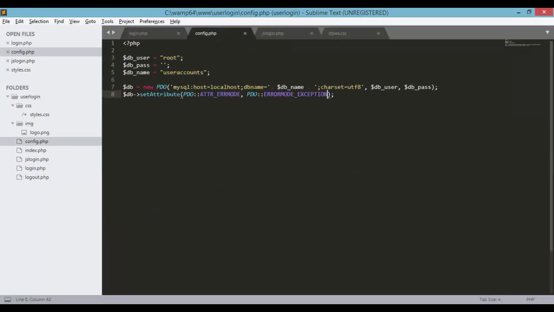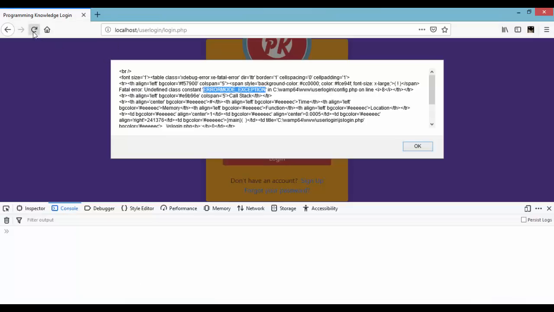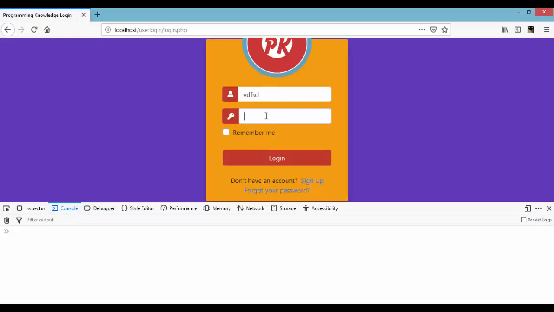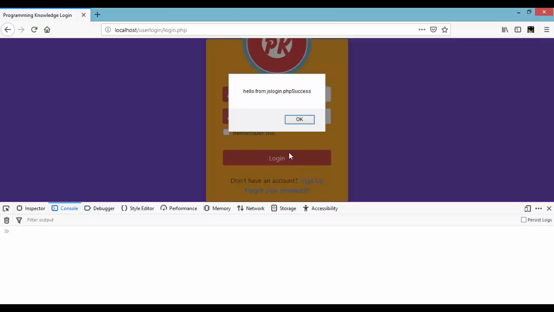So instead of error mode with all the letters typed in, let's just make it ERR mode. Save the config.php file, refresh our page and click on the login button. So, hello from JS login.php. Accordingly, it was a success.